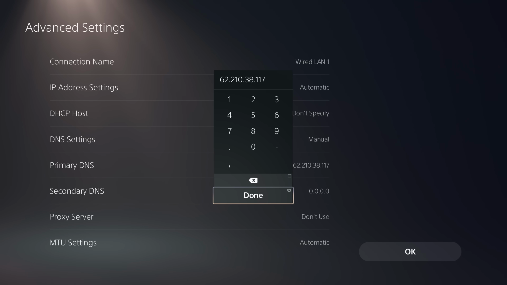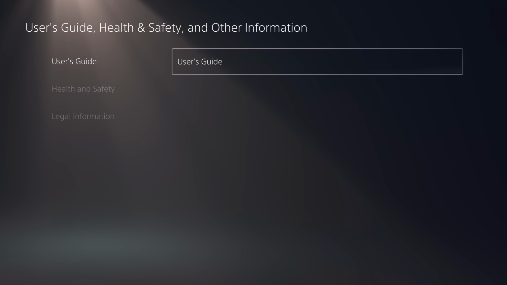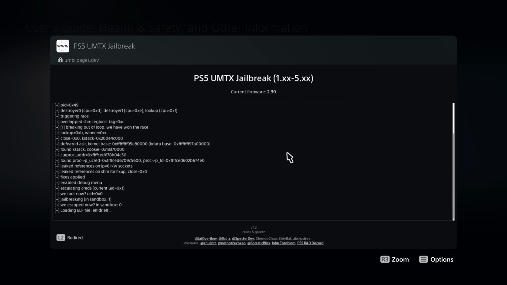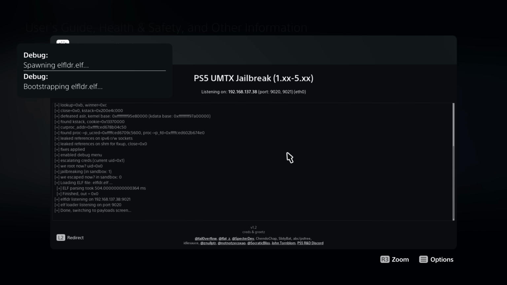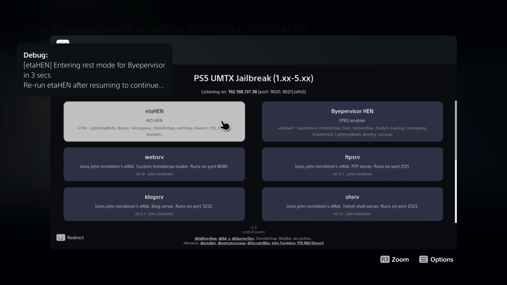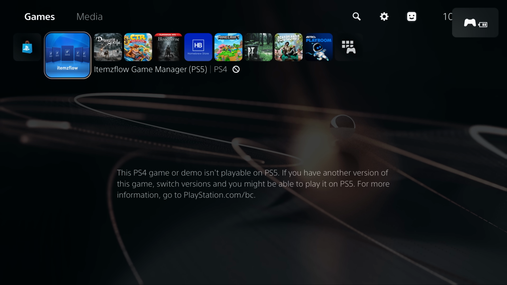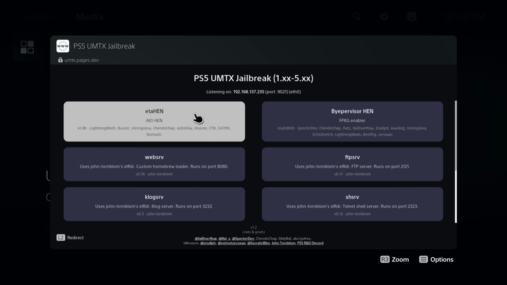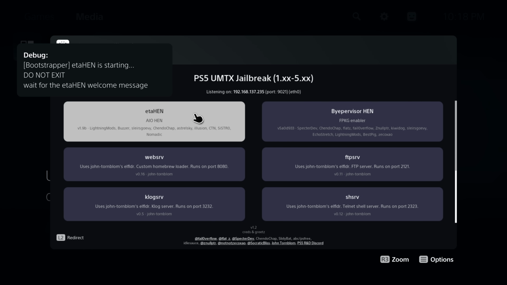Simply add a custom DNS address in the network settings that will redirect the user guide page over to an exploit site. Once there, we can run the jailbreak, which loads the UMTX kernel exploit, which is remarkably stable on these firmwares. We can then run a payload called ETA-hen, which is the homebrew enabler, which will put the console into rest mode. After recovering from rest mode, we can simply enter the exploit page again, but this time we select the WebKit only sender to go right to the payload select page and launch ETA-hen a second time. This rest mode process bypasses the hypervisor and gives us our full jailbreak. This exploit is known as the Bypervisor exploit by Spectre.